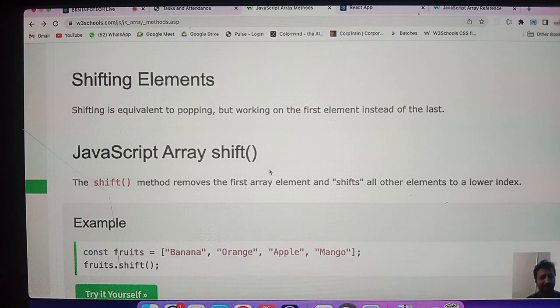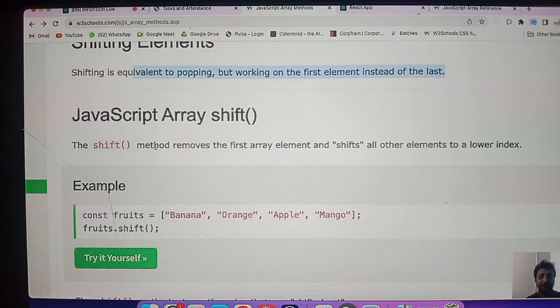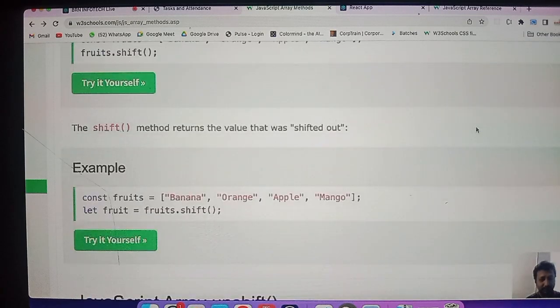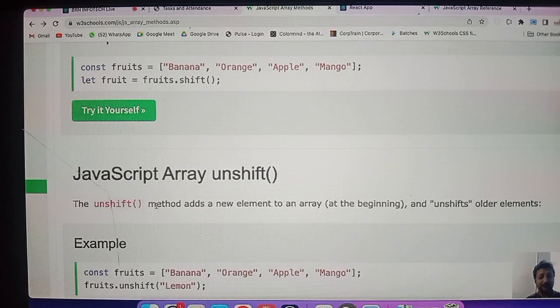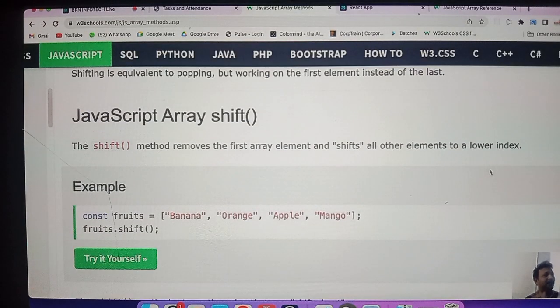Then shifting elements. Shifting is equivalent to popping, but working on the first element instead. The shift method removes the first array element and shifts all other elements to lower indexes. Like shift, we also have unshift. The unshift method adds a new element to an array at the beginning and unshifts other elements. Pop means removing at the last. Shift means removing at the first.